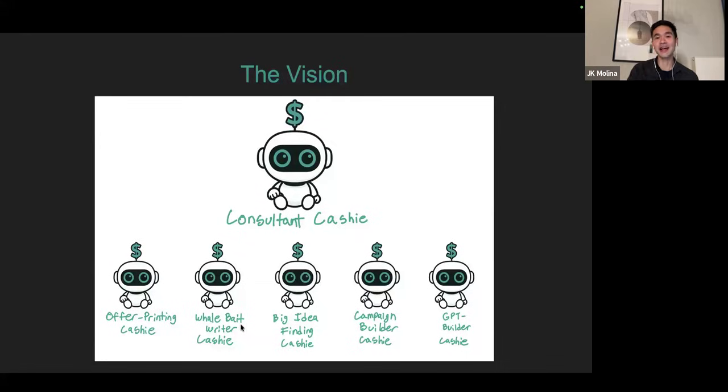This is actually like 90% done, which I'm excited about. That's going to drop in 2 weeks. Big Idea Finding Cashie, because I think it's the most Lindy asset in our business. Campaign Builder Cashie, so that you'll have several emails to launch at the same time. If you notice, I do campaigns. I don't do individual sales emails. My campaigns have 7, 14 days and they have a logic. If you can have a Cashie that builds those for you and you have one that creates the offer for you, all you need to focus on is creating great products, right? And your brand. And the last one is GPT Builder Cashie. That's what I want to create.